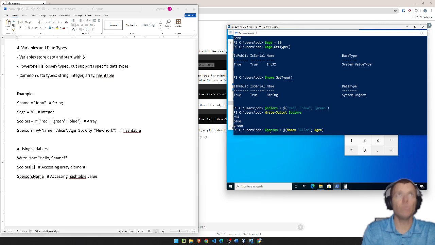Age equals 25, which is a data structure of integer, and then city is equal to New York, which is a string, so that means it's going to have open and close parentheses.